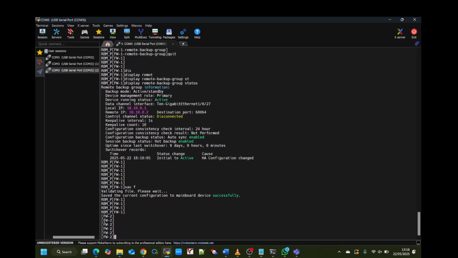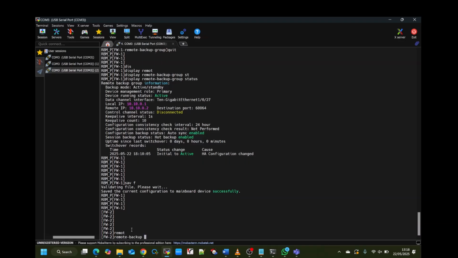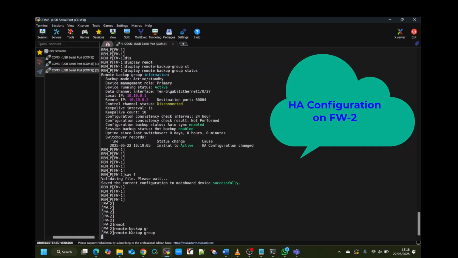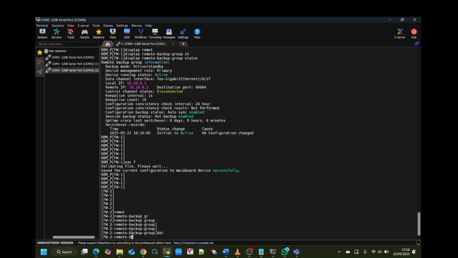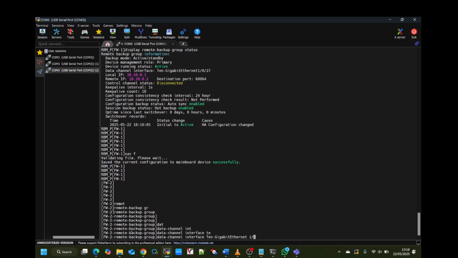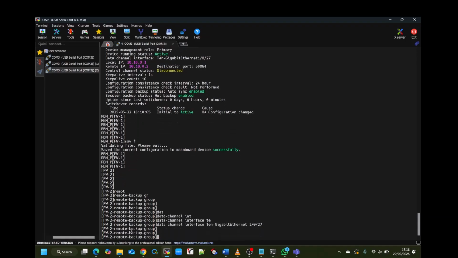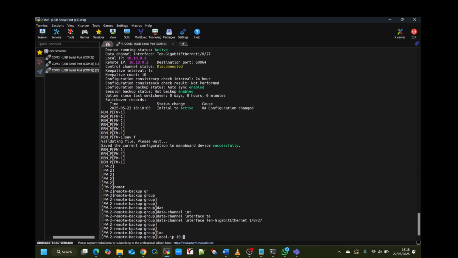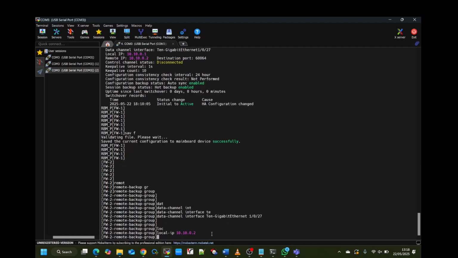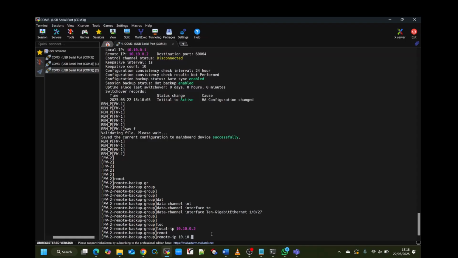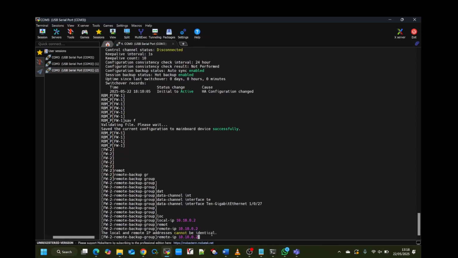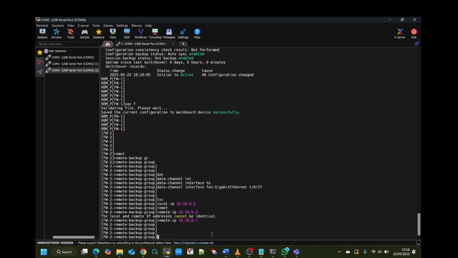Console cable has connected to the firewall 2. Now go to the remote backup group for high availability configuration. Here configure the data channel, same as in firewall 1, 1/0/27. Configure the local IP 10.10.10.2 as on firewall 2, .1 was on firewall 1. And configure the remote IP of firewall 1. Sorry, it's not 2, it's 1, 10.10.10.1.